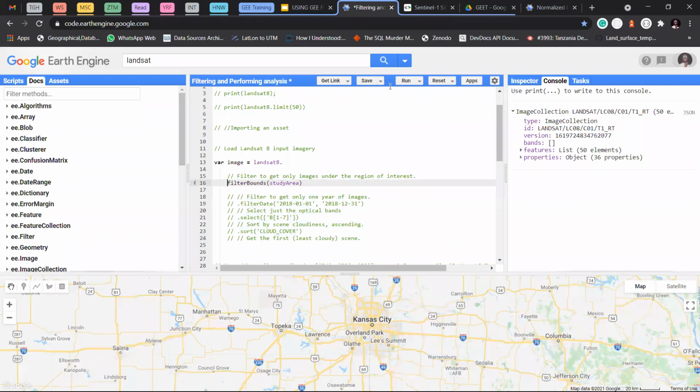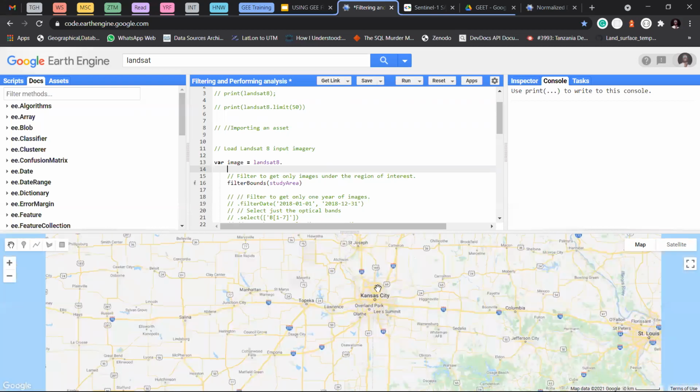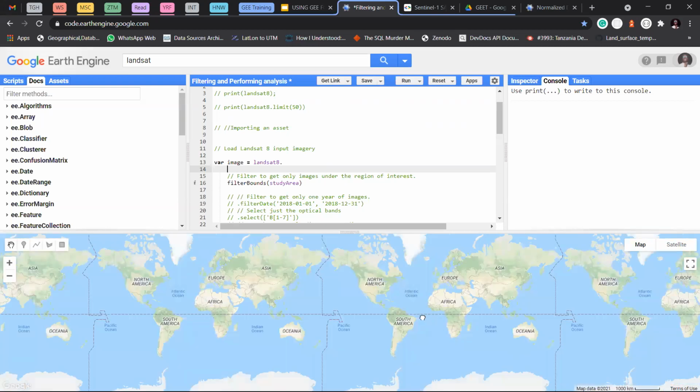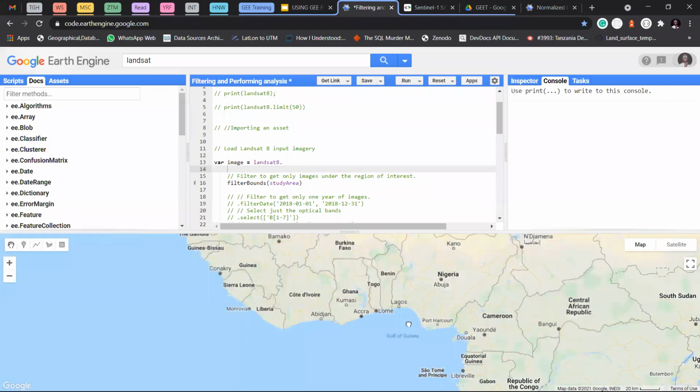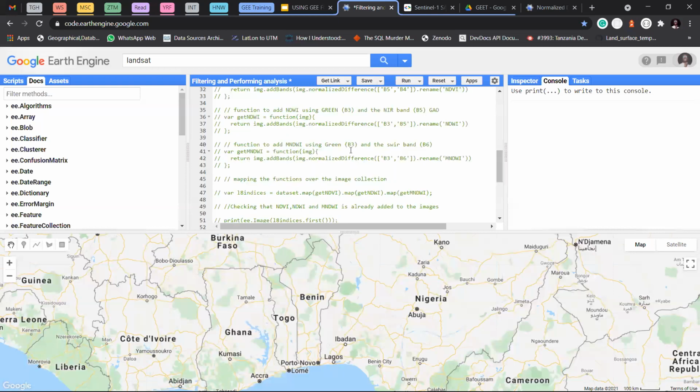And let's see the results. So we're not seeing anything, not because it's throwing an error, but because this Kansas City is not where my study area is. If I zoom out, for example, and I go to Nigeria, where my study area is, let me run it again and see if it's going to show any Landsat imagery here.